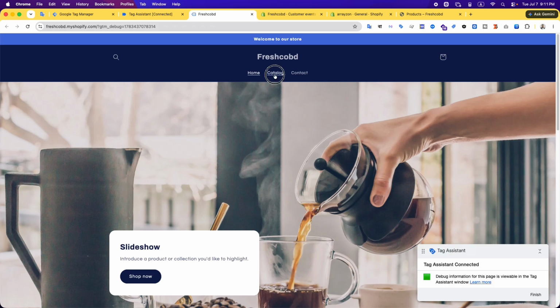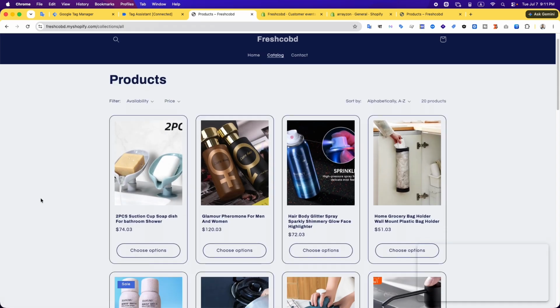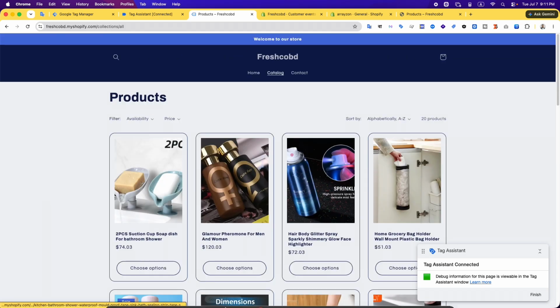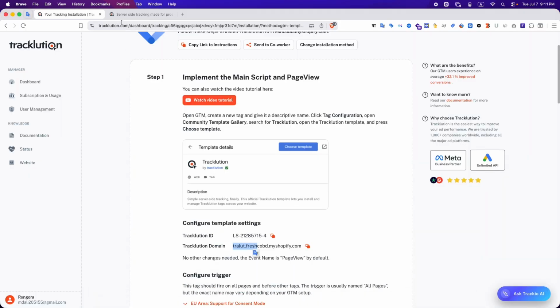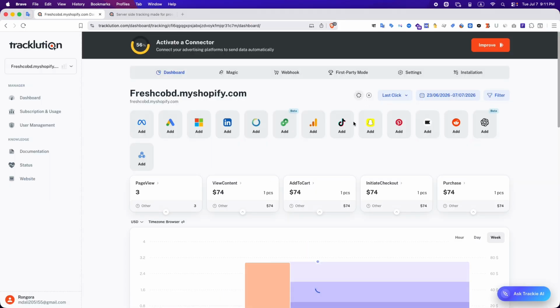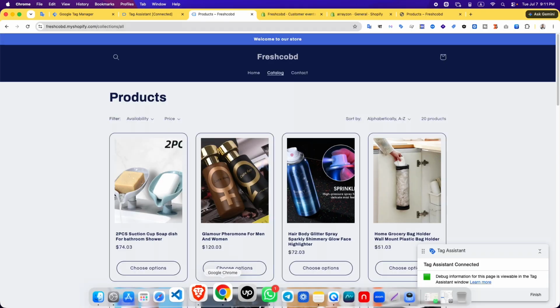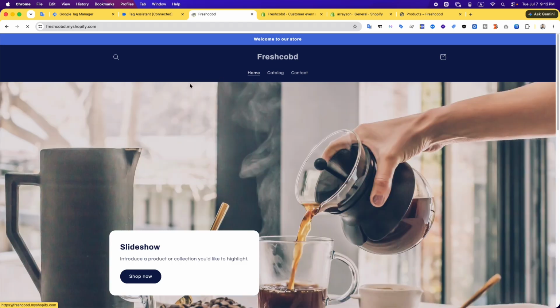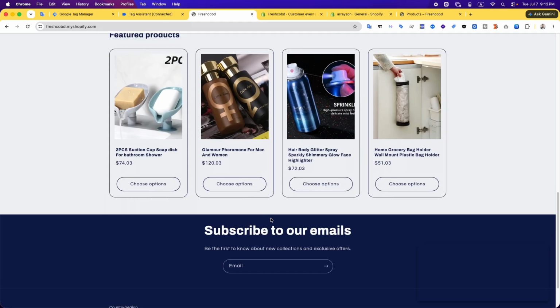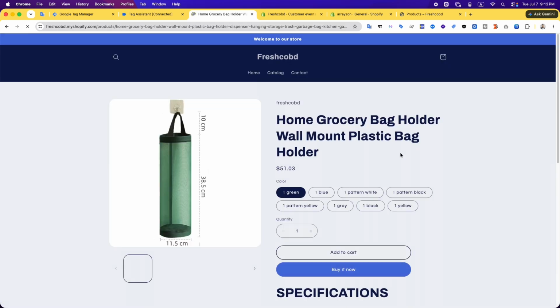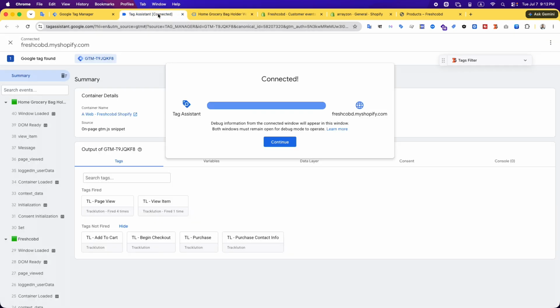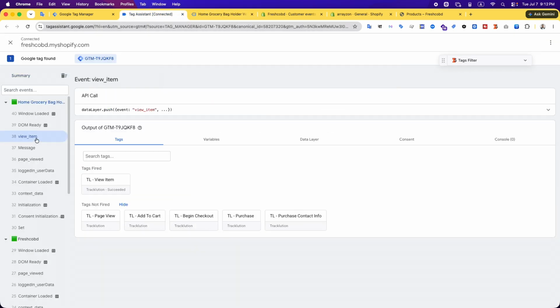So this is the page view, and we will go to the catalog page, and there are a lot of products in here. If we go to our Tracklution dashboard and just refresh it, 20 minutes ago the event is captured here. So now we will click again on the home page and we'll go to the products. This is the products. So this is actually the view item event here.